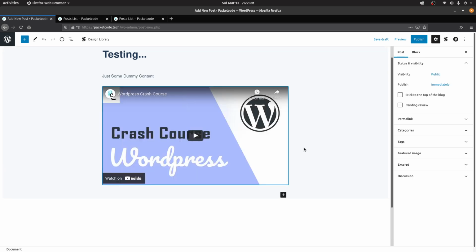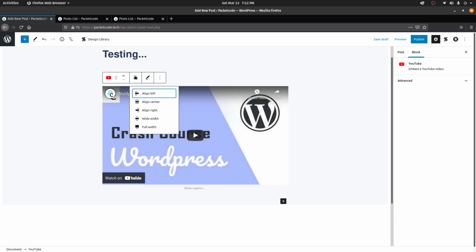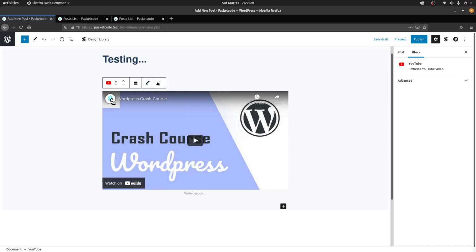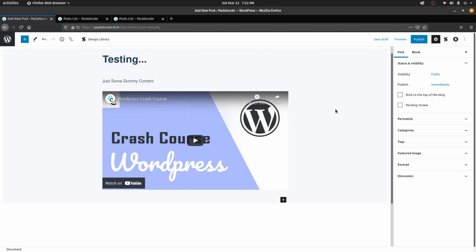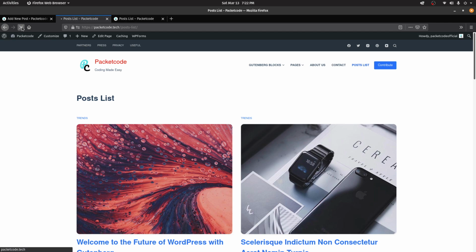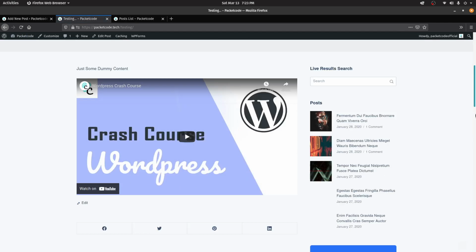Now if you want, you can change the alignment of this. You can move it to the top, or to the bottom, or you can change the URL itself, or the way that it is displayed. You can add some color properties and do whatever you want with it. Once you're happy with it, you can click on publish. Then if you go to the post list once again and refresh the page, as you can see here, we have the new post that we have just created. And this is what it's going to show.